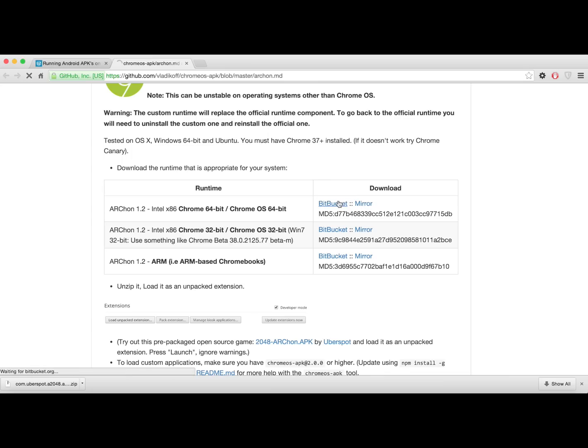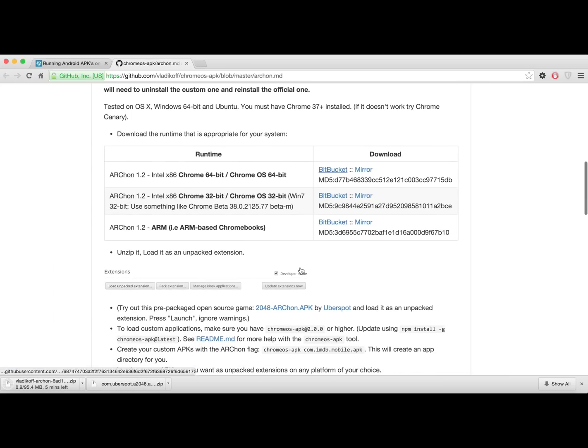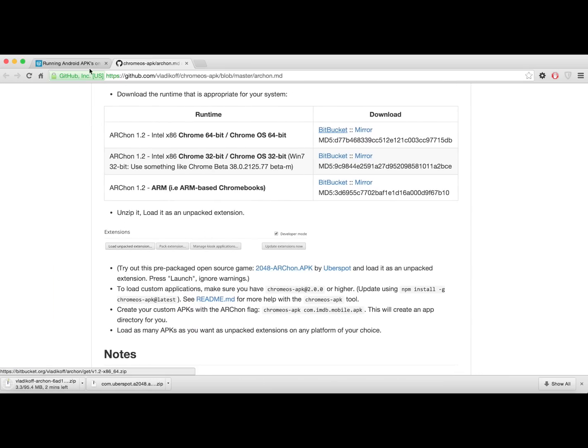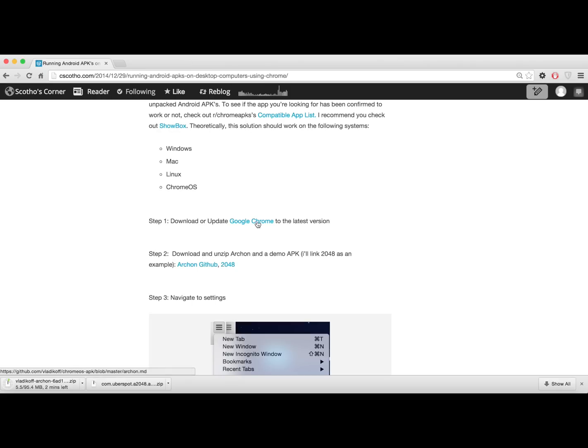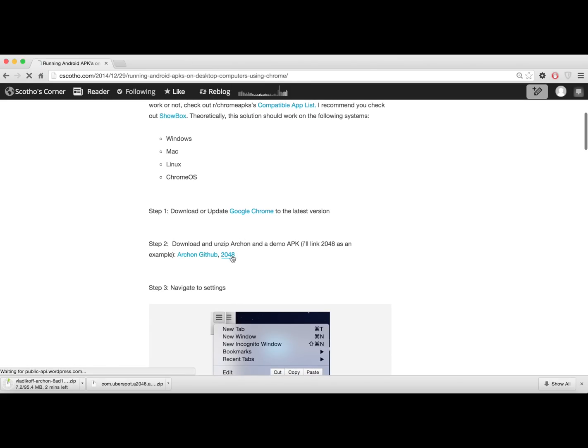All right, so go ahead and download the latest Bitbucket version of Archon. And we're also going to need to download the 2048 APK. I've listed a direct download link on my blog or in the description.